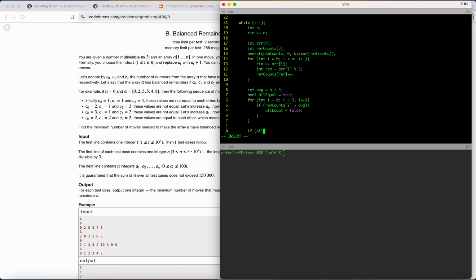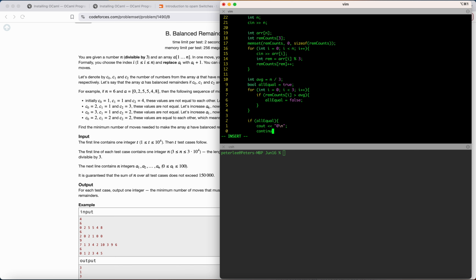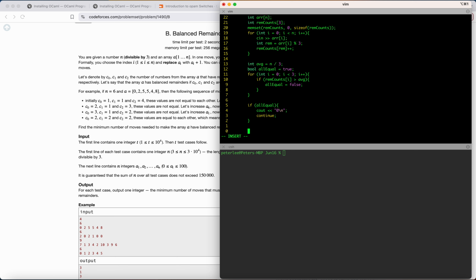If all equal, we're done. Just 0 moves. And we can go to the next iteration. If we have some, okay, trying to adjust the microphone. If we have some other scenario to pay attention to.